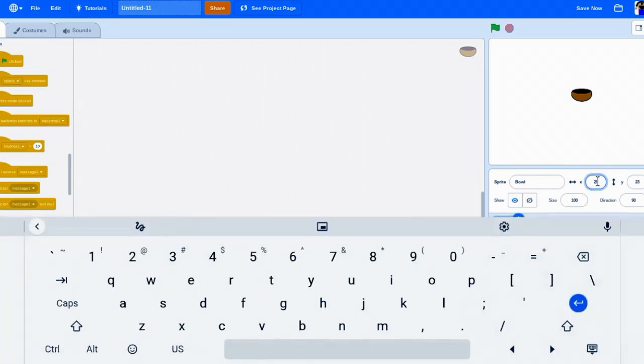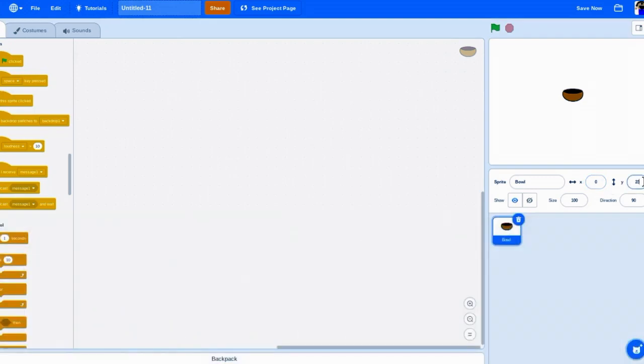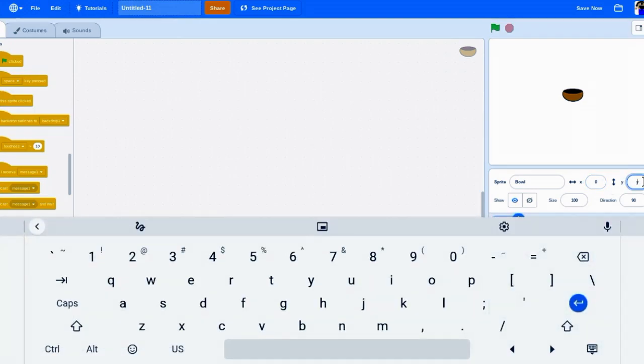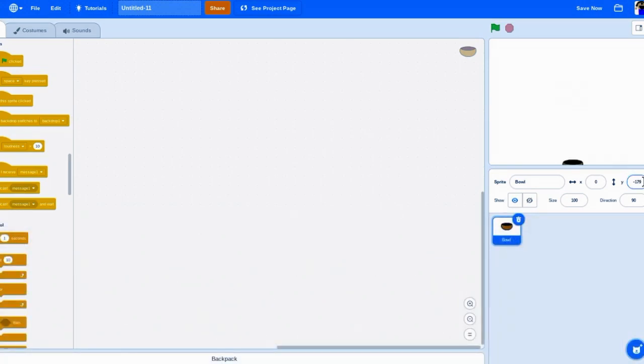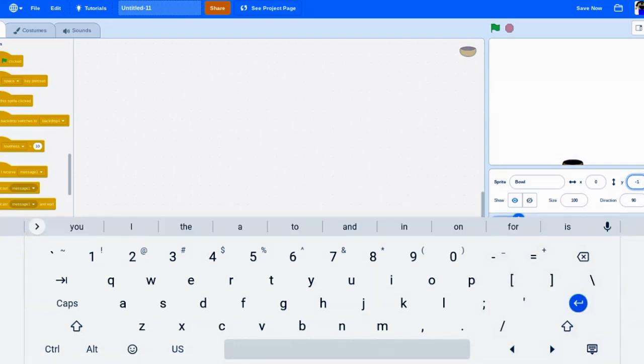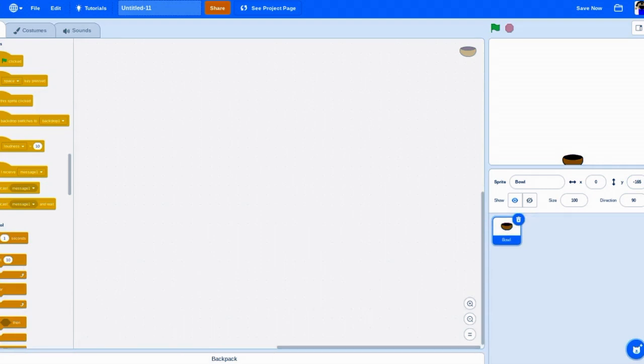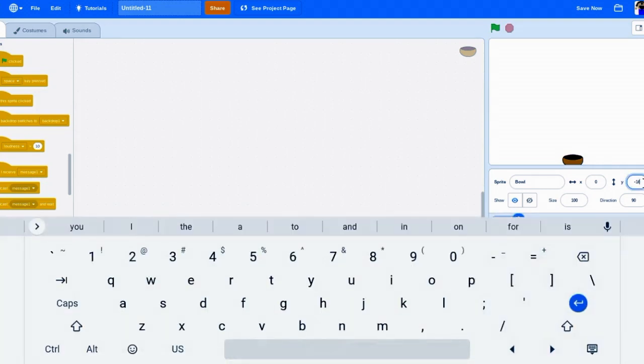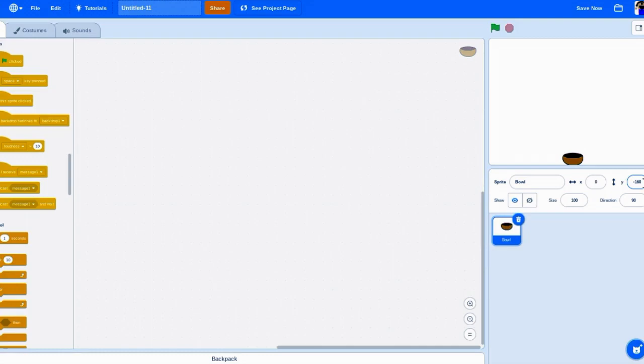Then let's set its position. The X will be 0 and the Y will be -180. Actually, maybe a bit higher. How about -165? Maybe a little bit higher? Yeah, that'll do. Then we add new sprite.